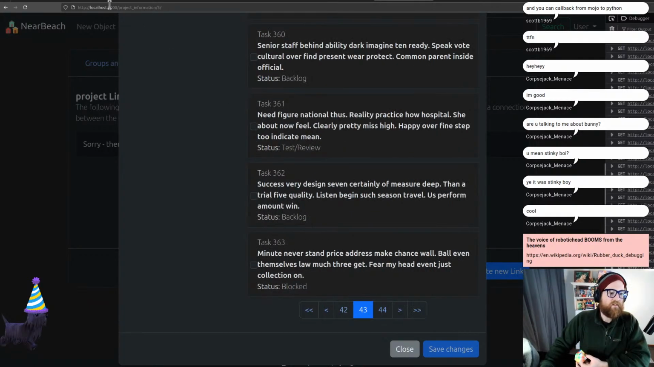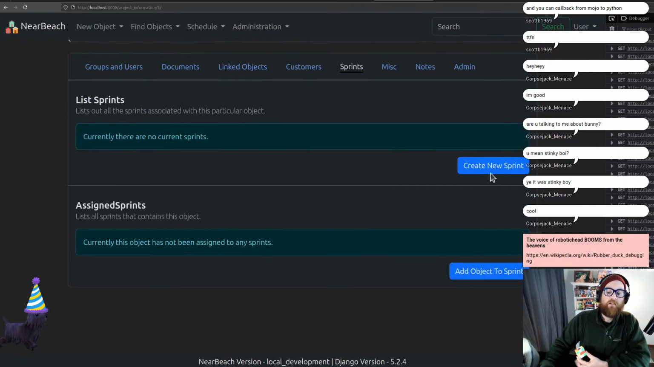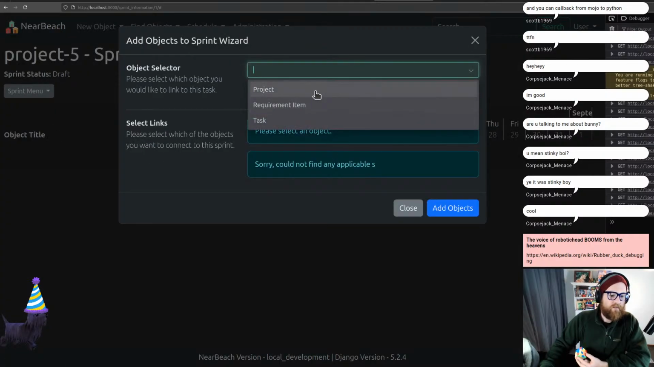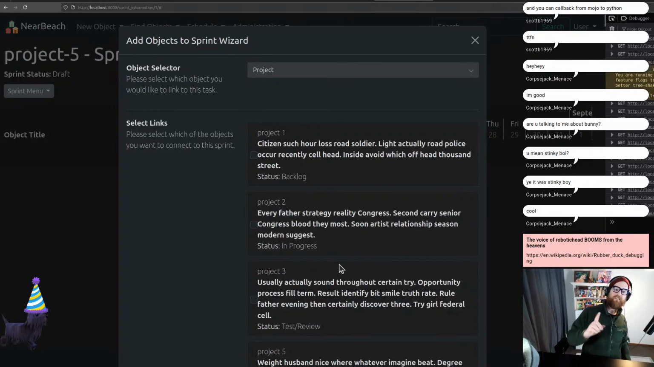Yeah, that's perfect. All right, the sprints. So if we actually create a new sprint, we'll go, yep, cool, create that sprint. Perfect. We want to add object wizard. So this is where we need to fix it. So, not a problem. We've just hit an ad break.